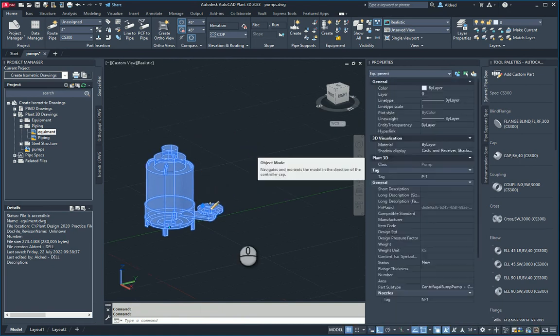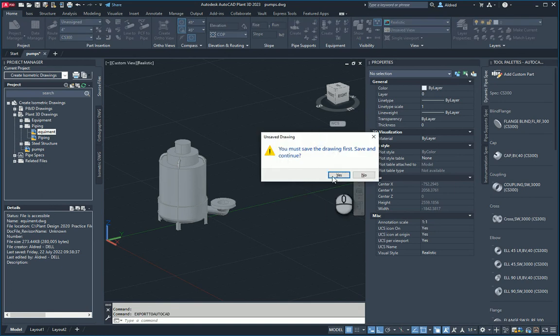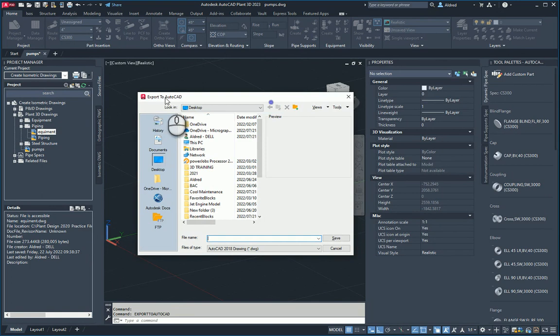Now, if I want to send it out to someone else as an AutoCAD DWG drawing, I've got an Export to AutoCAD function. So type in export, and you'll see Export to AutoCAD. Select it. Okay, it's telling me to save my drawing first. And then it gives me a dialog box that says Export to AutoCAD. So once that's done, I'm just going to name it For AutoCAD, so I know who it's for.